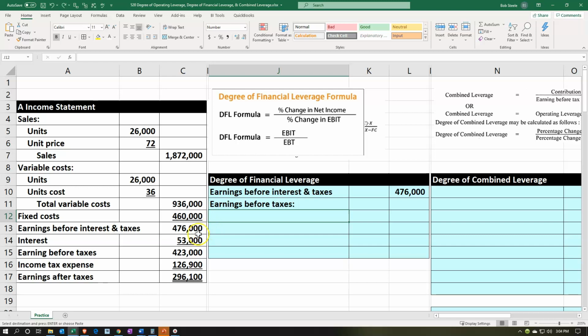Now here we actually have this number, earnings before interest and taxes, but I'll do a little calculation on it because depending on the format of the income statements, you may not. So for example, you might have the earnings before interest and taxes, which might be the operating income. You might have basically the operating income, which would be this.